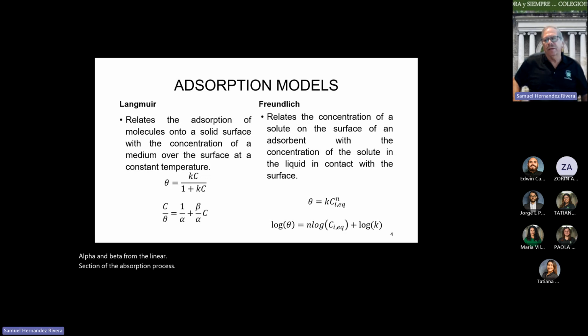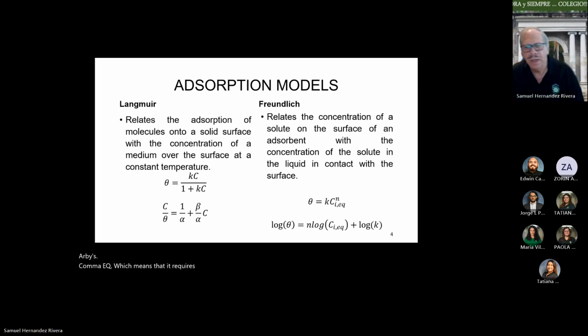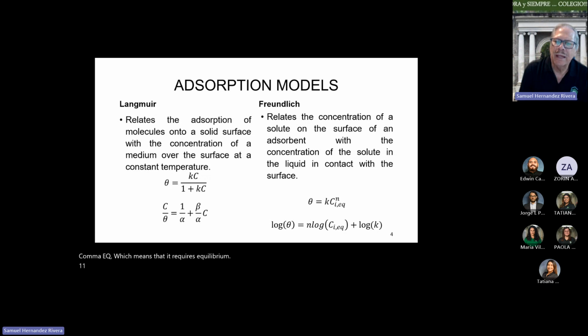On the other hand, Freundlich requires equilibrium, and that's labeled as theta equals K, the adsorption constant, multiplied by the concentration, labeled C sub i, comma eq, which means that it requires equilibrium, elevated to the nth power.